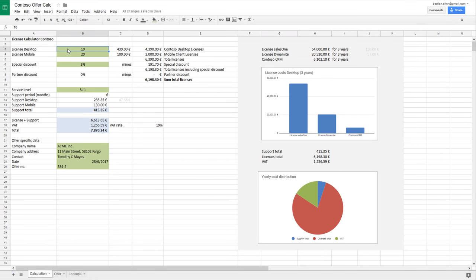Let's build a calculation app in under 1 minute. The basis of our app, our Google Sheet, consists of calculated data, some charts, and a print sheet.